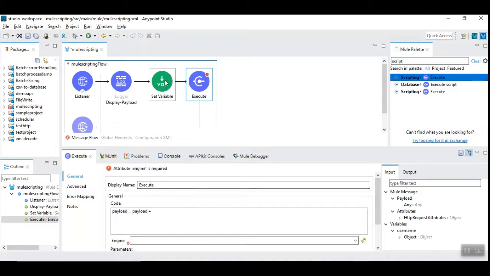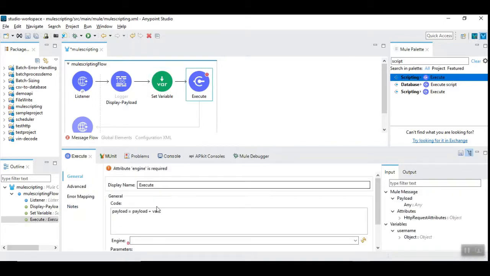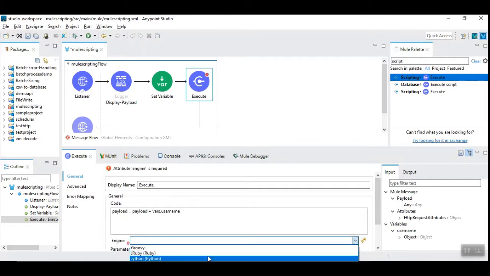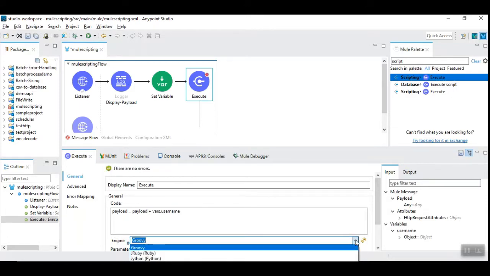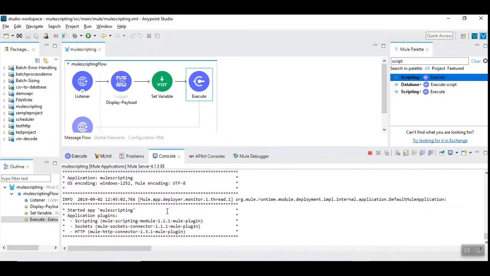And in order to get the name, you have to use vars. Vars is a collection used by MuleSoft to keep track of the flow variables. So let's use vars, and the flow variable is username, and ensure that you are using the engine Groovy, and you have multiple options which we are going to see in future videos. But for now, we will use Groovy Script. Let's save this. And so the engine is restarted.